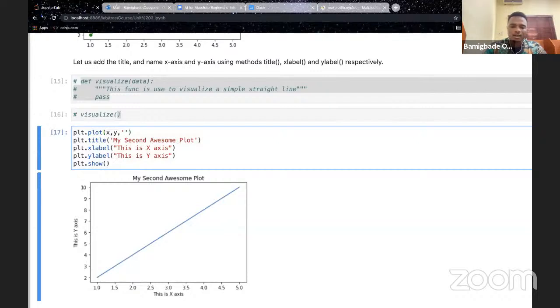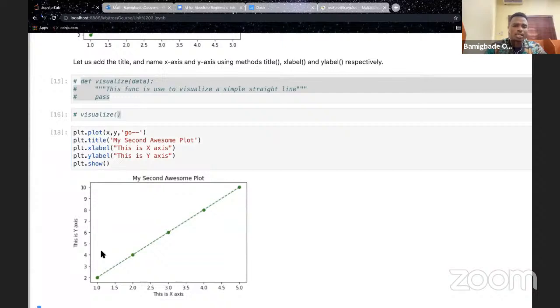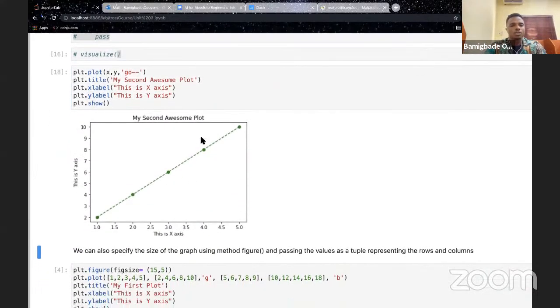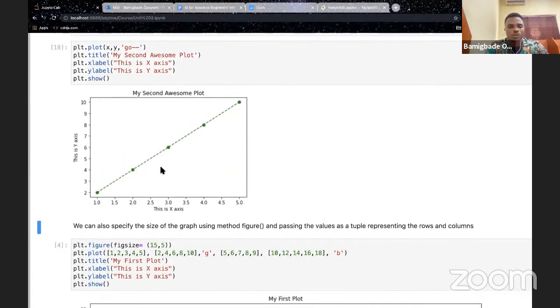Let me put G dash dash, right? Go dash dash. I enjoy seeing it in that. Yeah, I like it this way. So that's that. Okay, so we've done it like that. And also we can now move ahead.